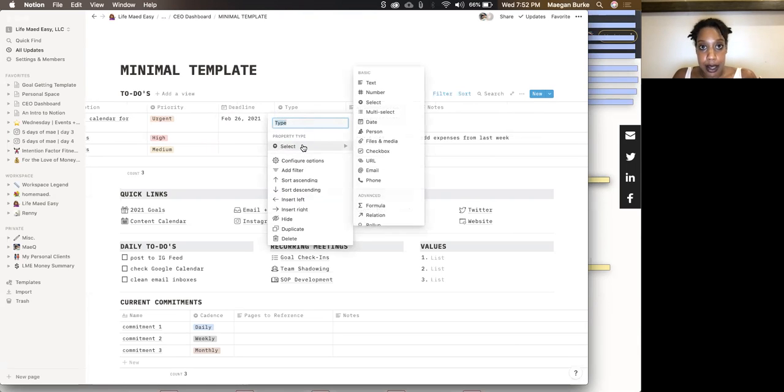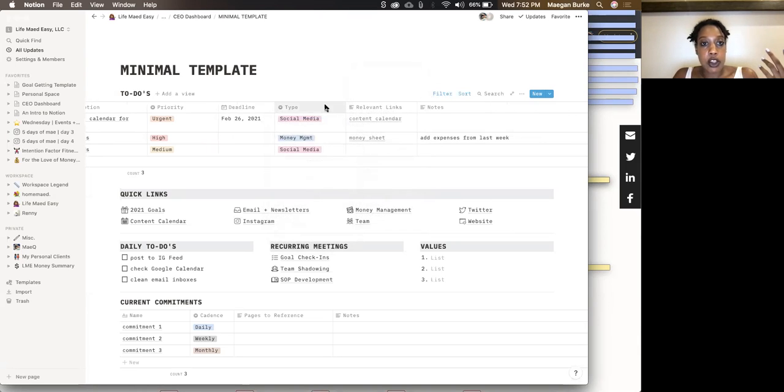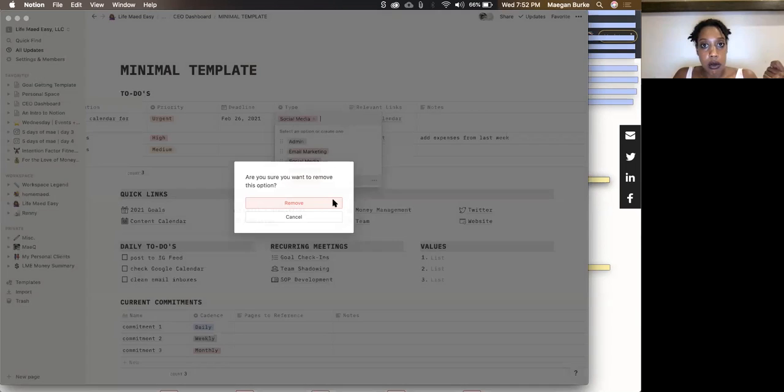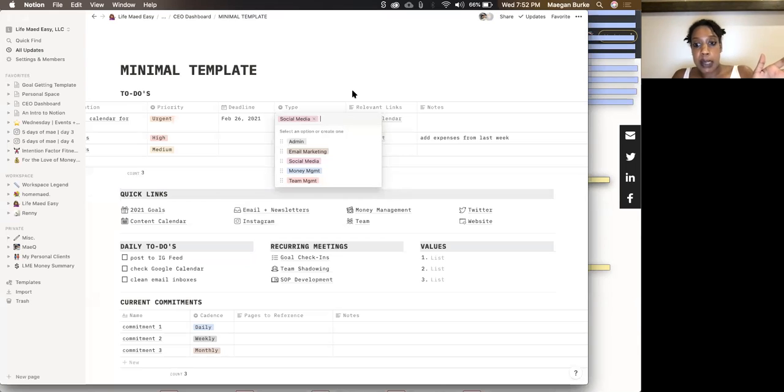And then you have type. So I made this a select, and you can just put all the types of things that you would want to do. So I have admin, email marketing, social media, money management, HR. Actually, we chose team management instead of HR. I'm gonna delete that. And you can add whatever type of task that you usually do in your normal life.